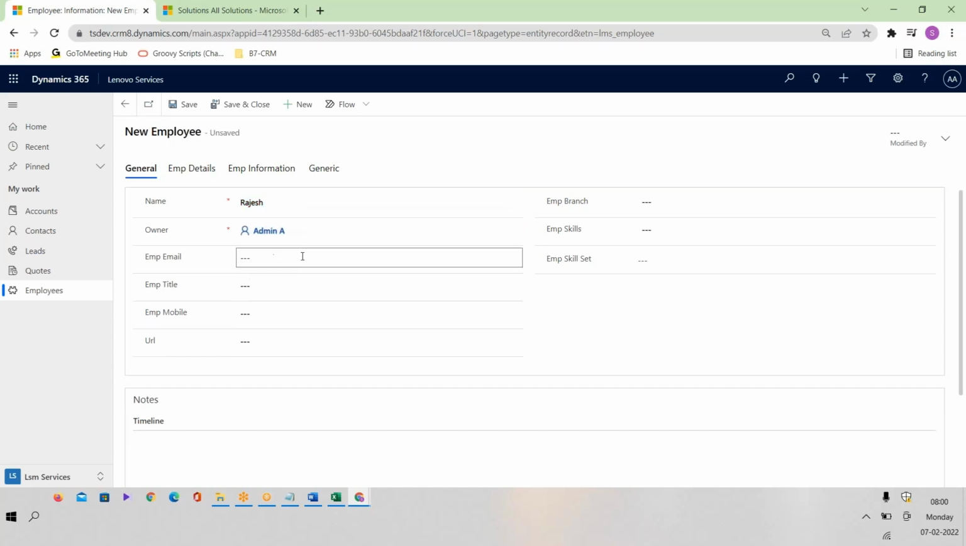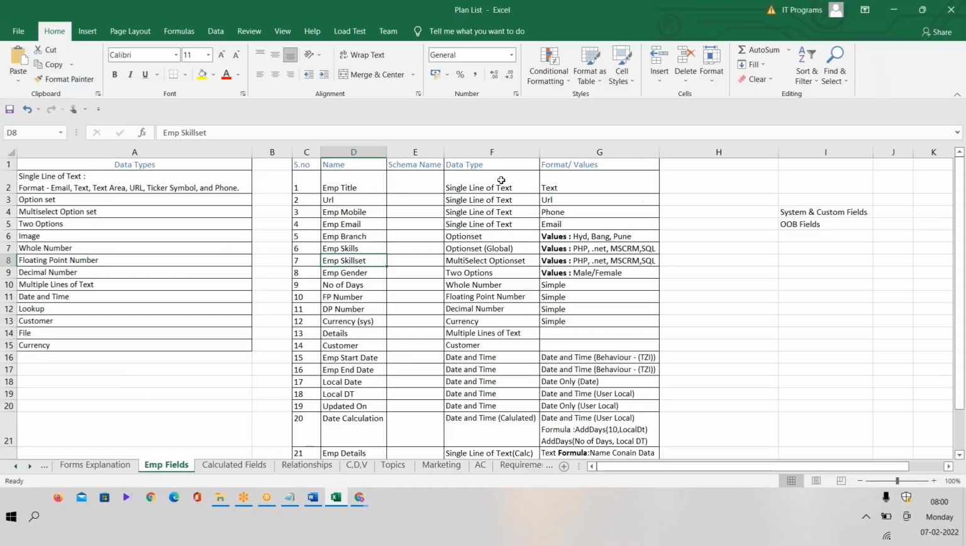Okay. After that, what is his email? Suppose he is working for a company, or he can give an individual email, or whatever email relates to that company address. Raj at some gmail.com I am giving. Next, employee title you can give. Suppose he is an SSC. You can give his title. Employee title is a single line of text and text field.